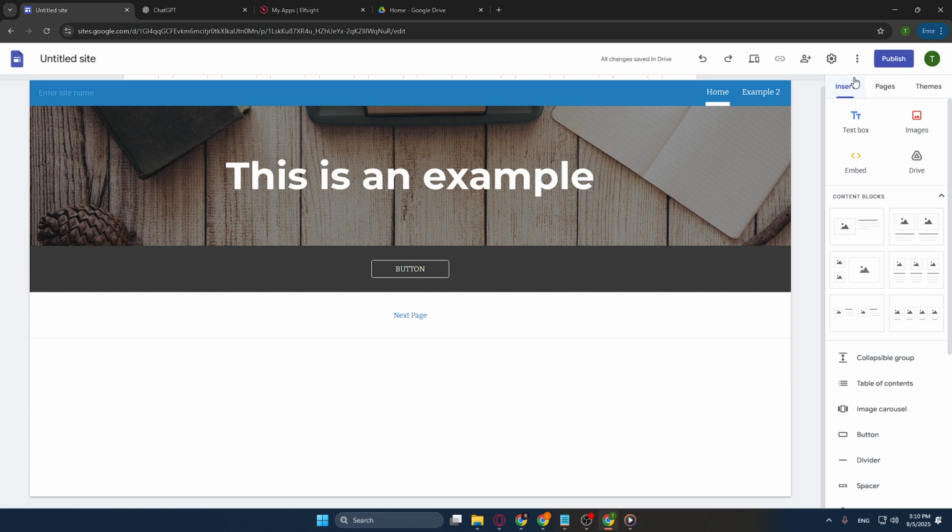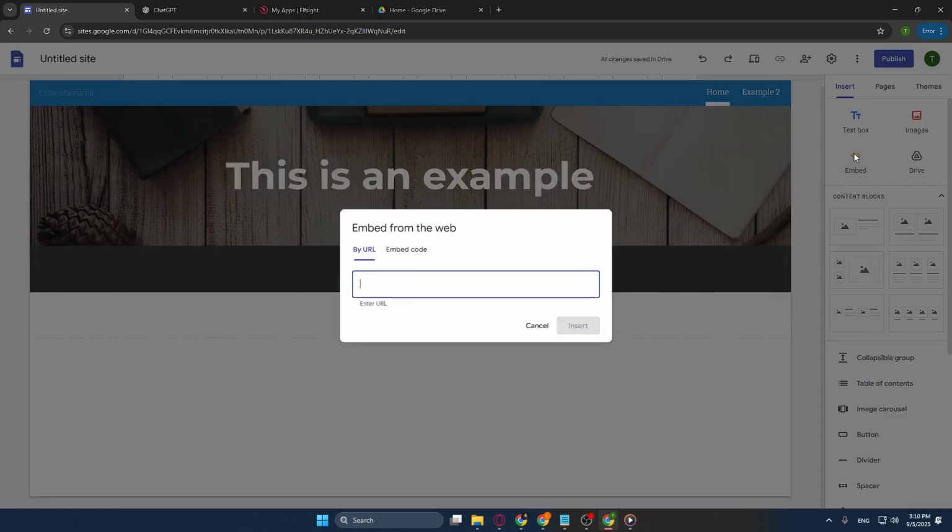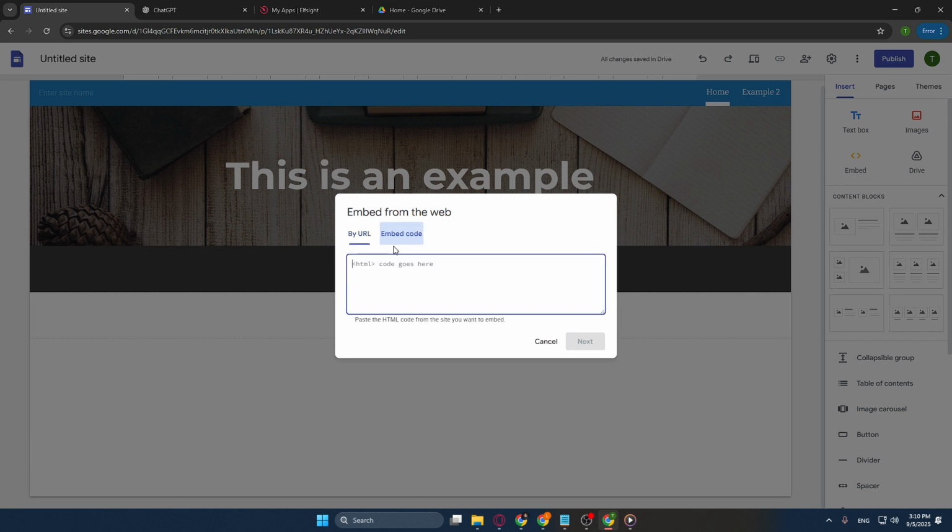Within the Insert menu, find and click on Embed. A window will pop up giving you two options for embedding, by URL or Embed Code. Choose Embed Code because this option allows you to paste HTML directly onto your page.